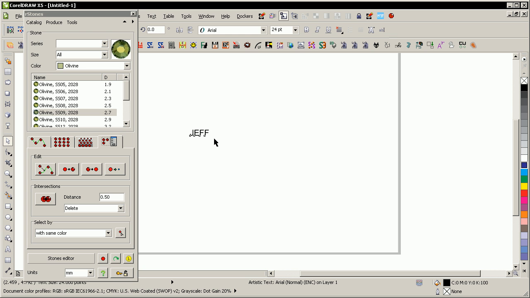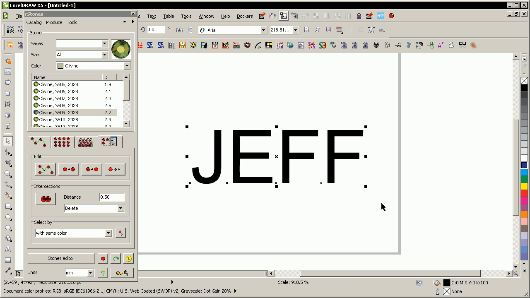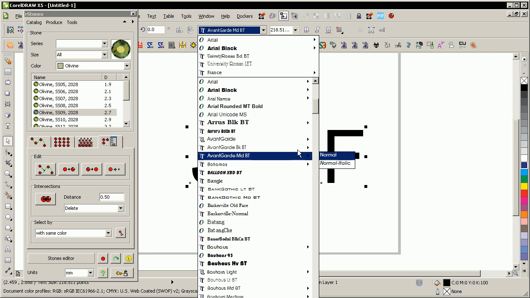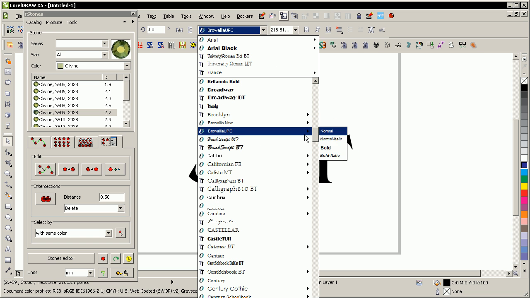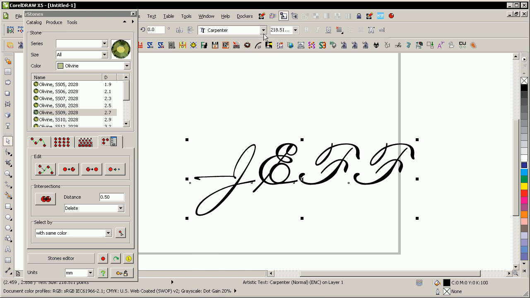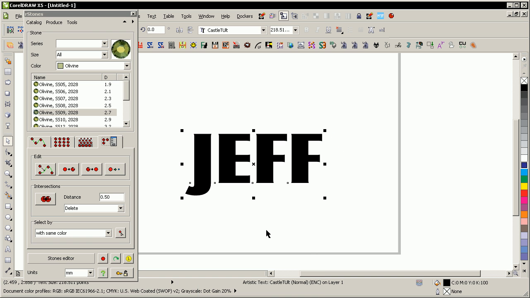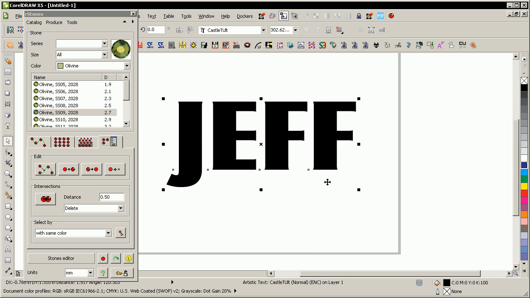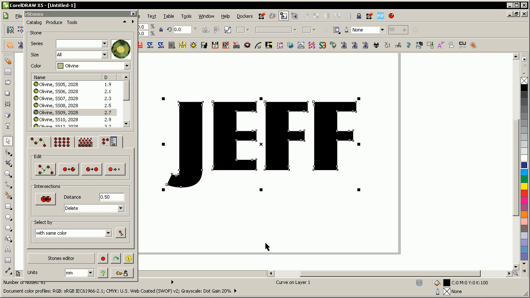That's not a problem at all. So let's try a couple things here. I'm just going to go to, let's pick a fancy font here. I don't like that particular one, because we're all using all capitals here. Let's try this one. Okay, I'm going to convert that to curves. Control Q will do that.